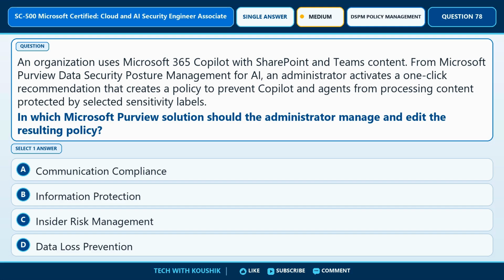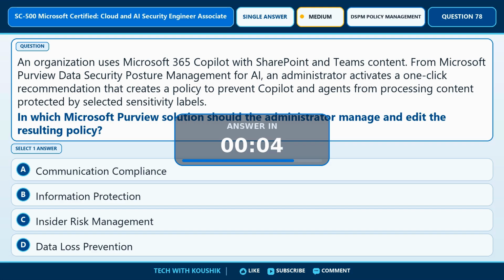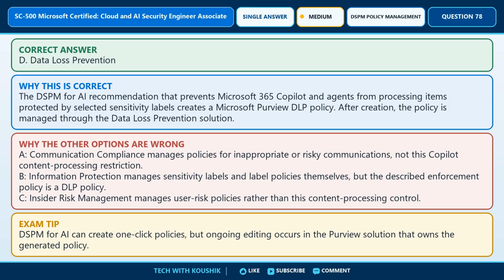Available choices. Choice A, communication compliance. Choice B, information protection. Choice C, insider risk management. Choice D, data loss prevention. The required response is option D, data loss prevention.